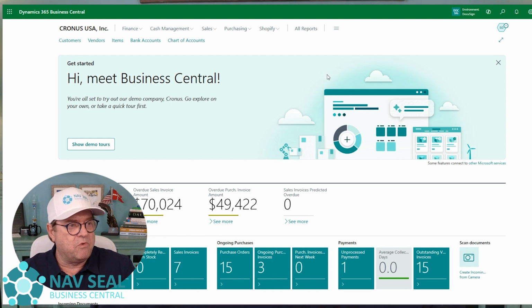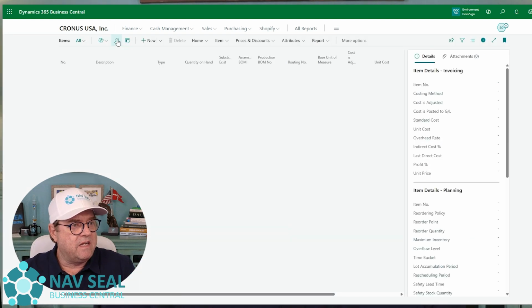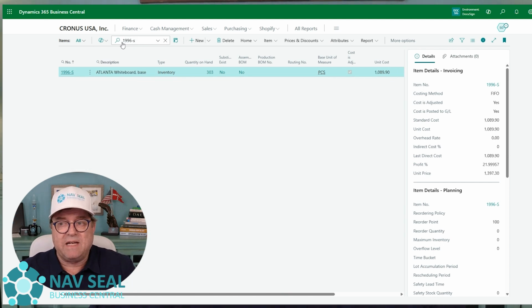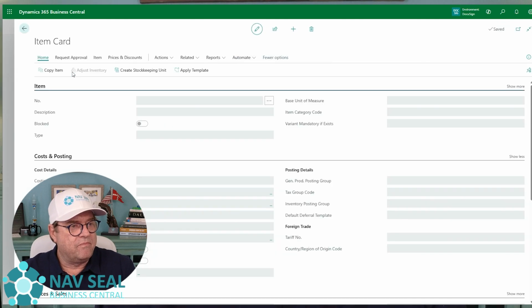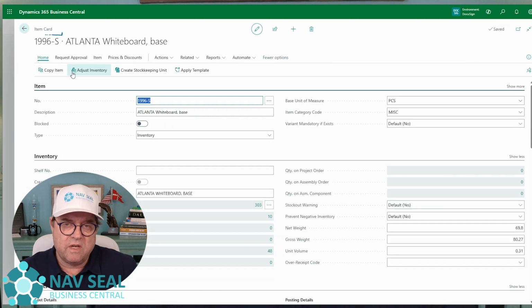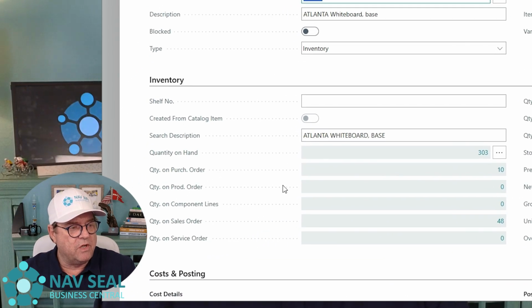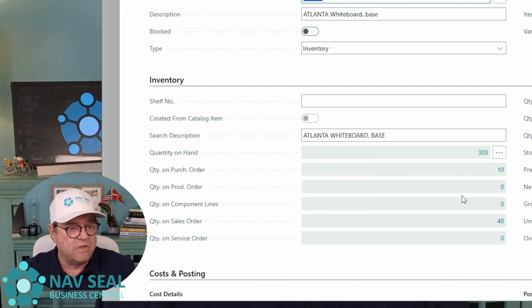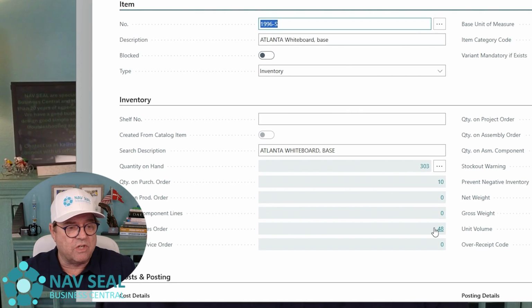But let's jump right into my demo database here, and let's look at our item list. Let's find an item in here I have prepared a little bit for you: my Atlanta whiteboard. Now, when you look at the item card, you're probably all familiar with the inventory part of the item card, where you can look at the quantity on hand, and the different parts with the purchase orders and sales orders and so on.